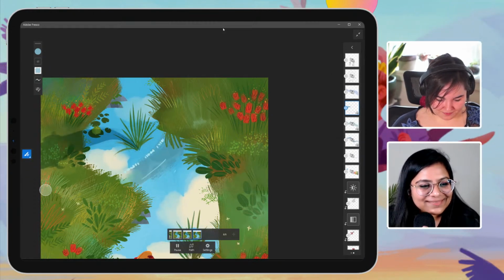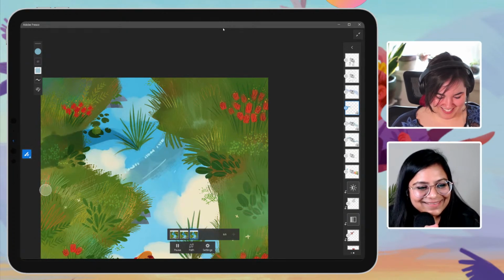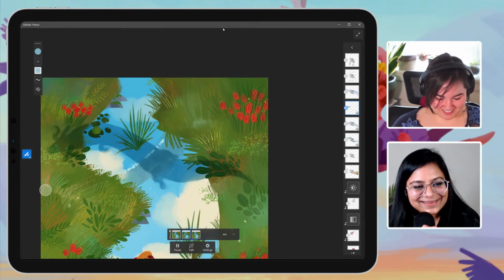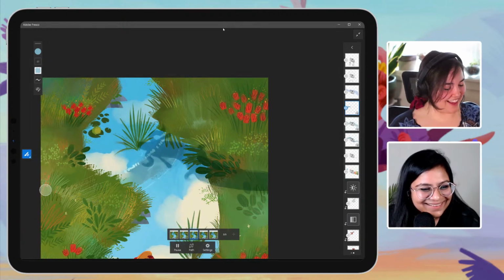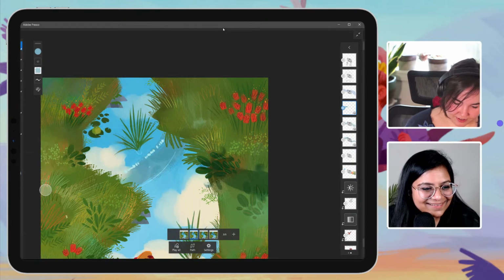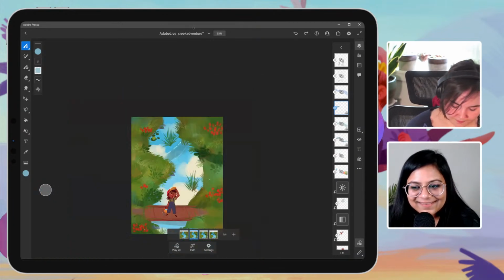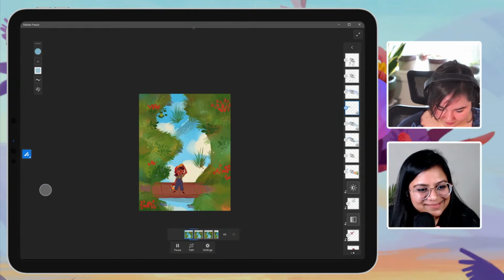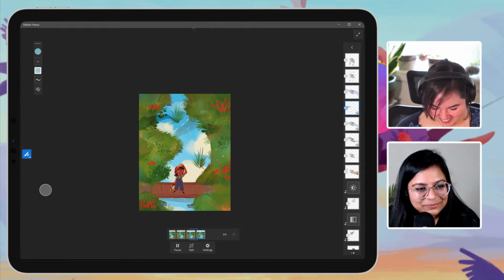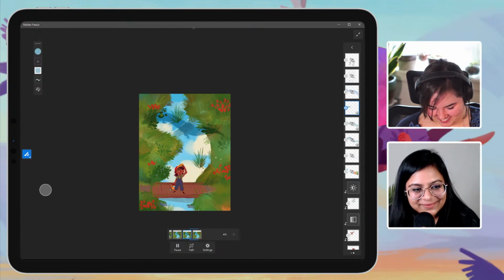Whoa. Oh, wow. Look at that. What? That looks amazing. I love the little hind legs. Yeah, let's see what it looks like zoomed out a little bit. Play. Oh man, this looks amazing. I love the little moths. They add a lot of character to it.